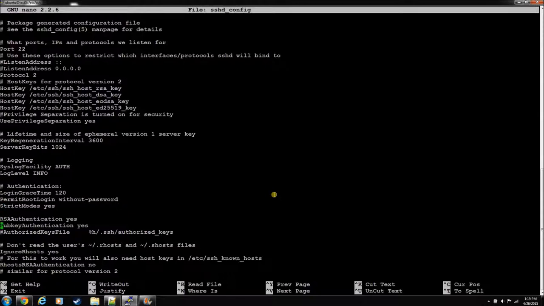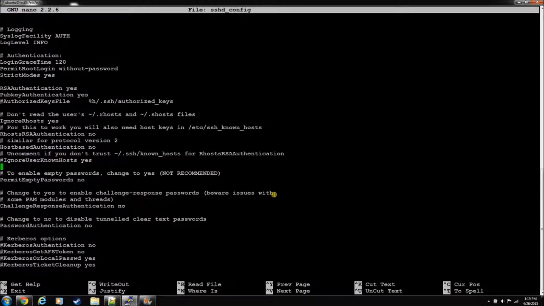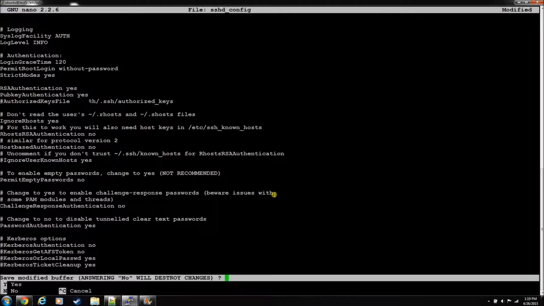see, this is public. PasswordAuthentication, no. Clear text passwords. Change that guy to yes. And let's save this file.